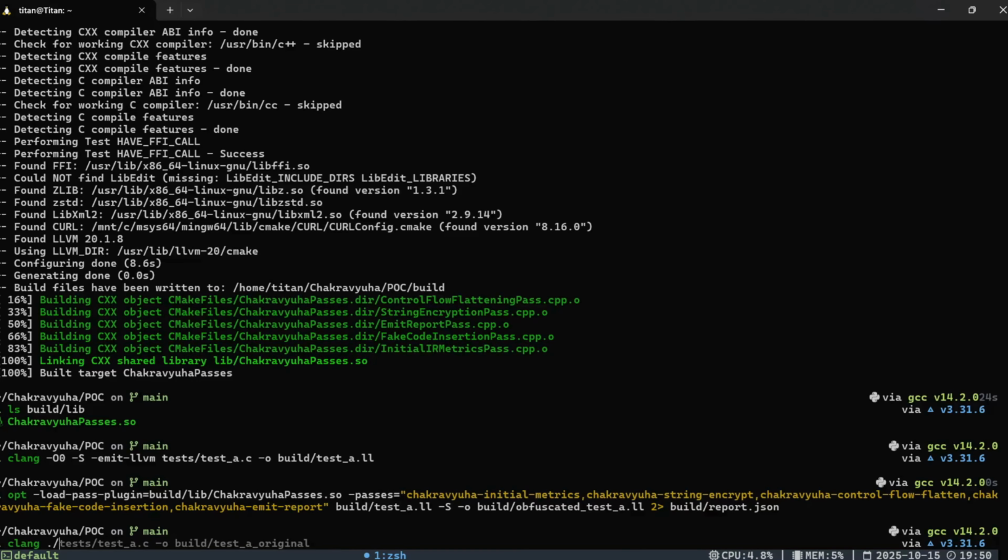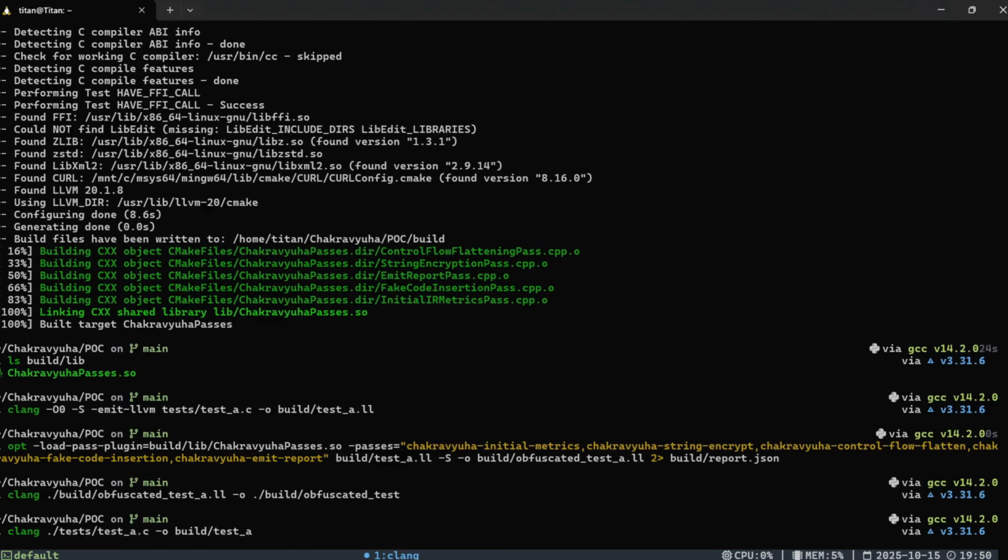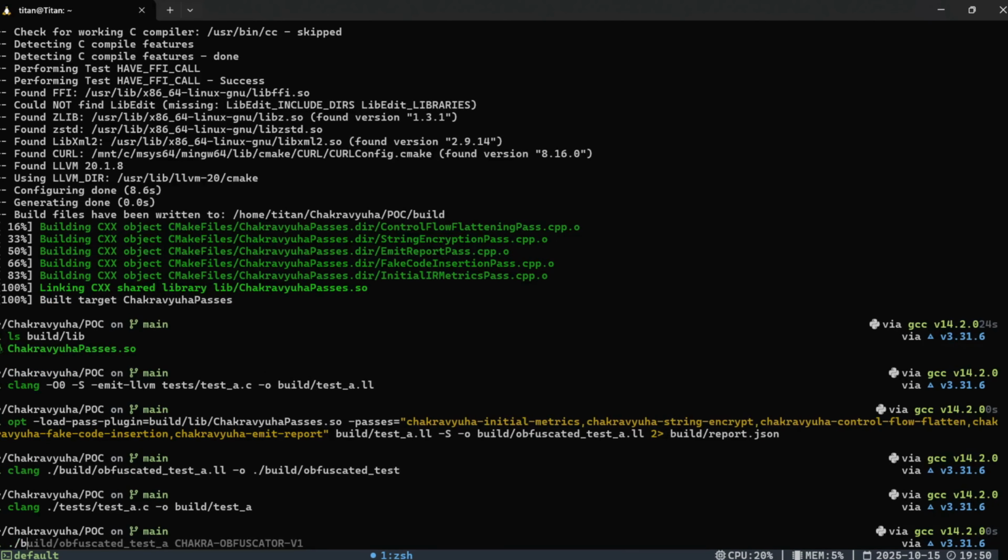This intermediate representation is later passed to the optimizer, as you can see, along with the passes that we want to implement. Here we want to implement all of the passes, so we are mentioning all the passes that we want to implement, and this creates an obfuscated intermediate representation, along with a report, both of which are stored in the build directory as well. Now, in order to have a comparison, we will also compile the original code without obfuscation.